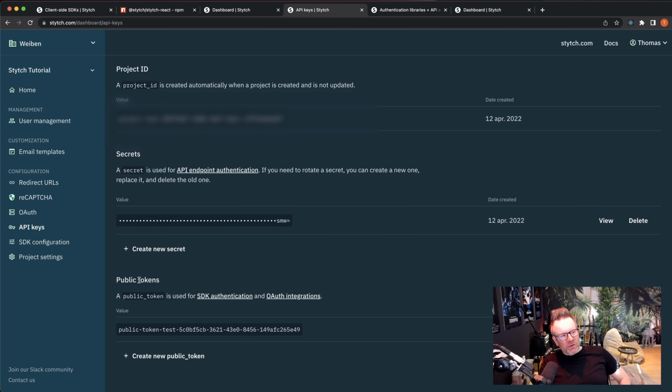We have something that's called a public token. That's the one that we're going to use in the app. And this one is safe to use in the client. It doesn't matter if it's in your application. So it's really, really safe. What you shouldn't use is the secret, which you can't even see here. And the project ID, that one we're not going to use at all. We're only going to use the public token.